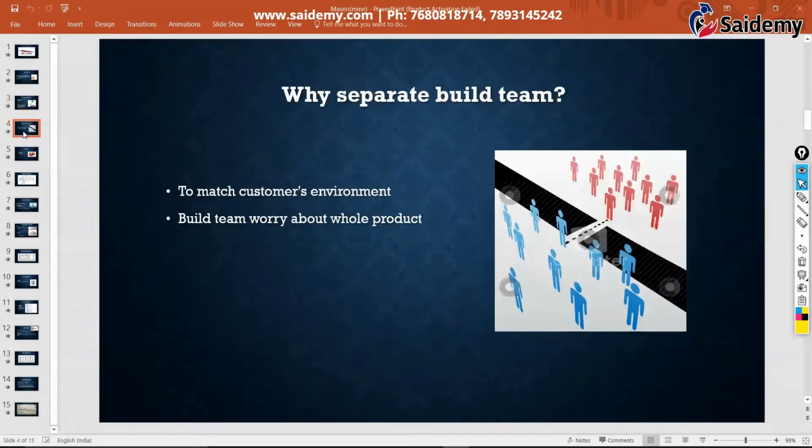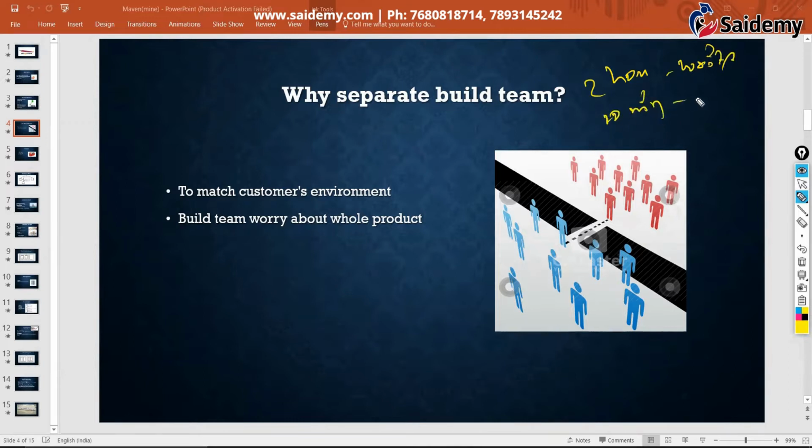Fine. So why do we need a separate build team? See, the developer is here. If he spends 2 hours writing code, can't he spend 10 more minutes to build that code? If a developer can write the code, he can build that code also. Like a bike mechanic: if he can repair the bike, he can drive that bike also. Correct? Here also the developer can build. But why are we maintaining separate build teams in some companies?